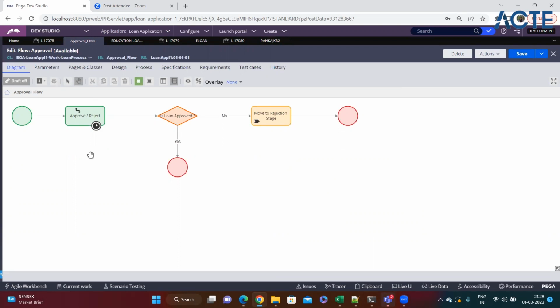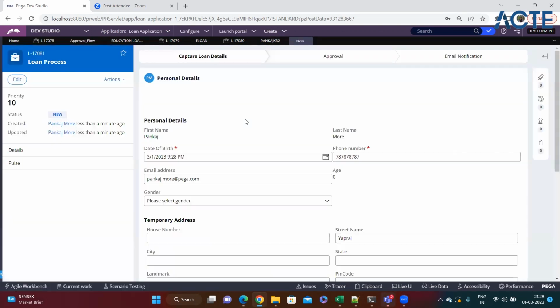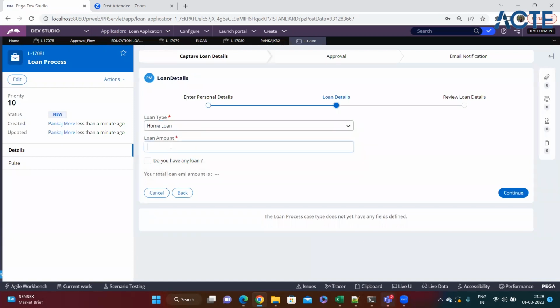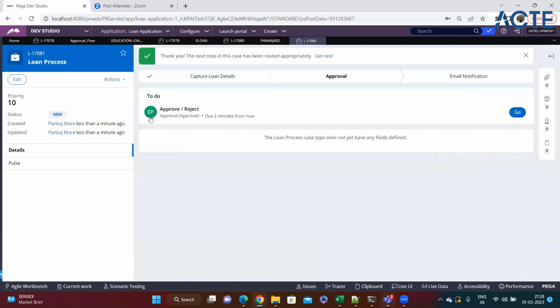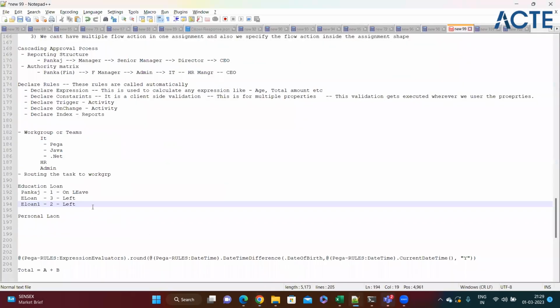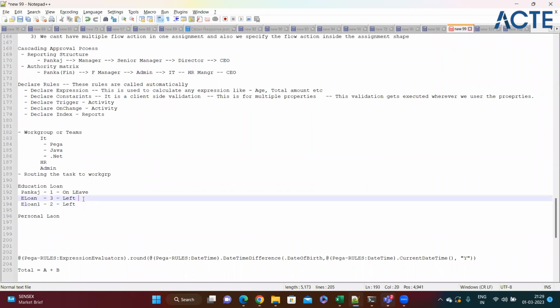Now again, let's say I'm creating a loan process, and I'm selecting home loan, and then I submit it. Now I can see that this assignment has been routed to this person, but he belongs to educational loan. I mean, he doesn't belong to the home loan department.